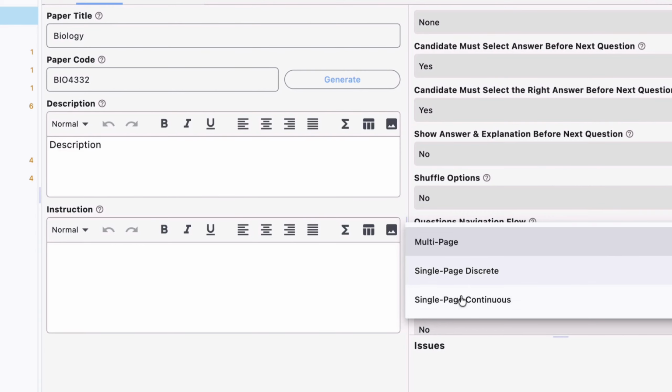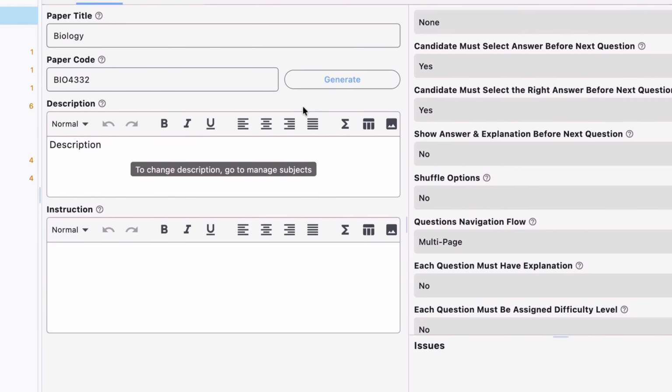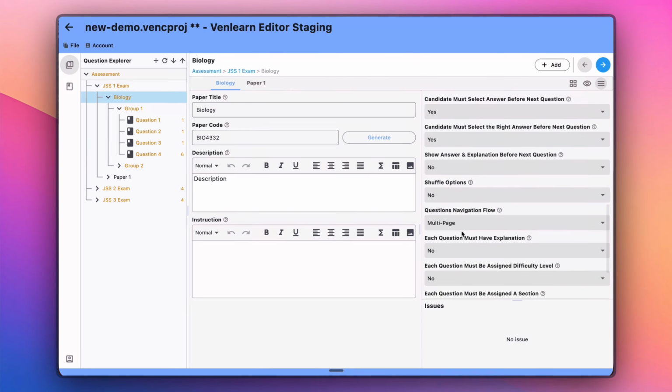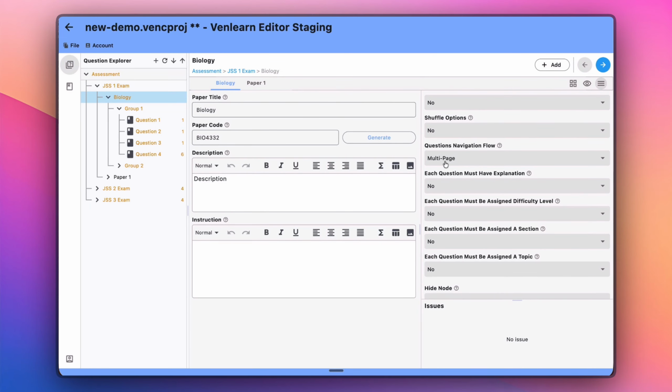Then there's also another option called single page continuous. It's a single page, but it's not discrete. So there's no jumping to the next question. You just have to scroll. You are going to see the reason for these settings, especially when we're talking about fill in the blank kind of questions. So we'll come to that. Let's leave it at multi-page. It's most likely the default.